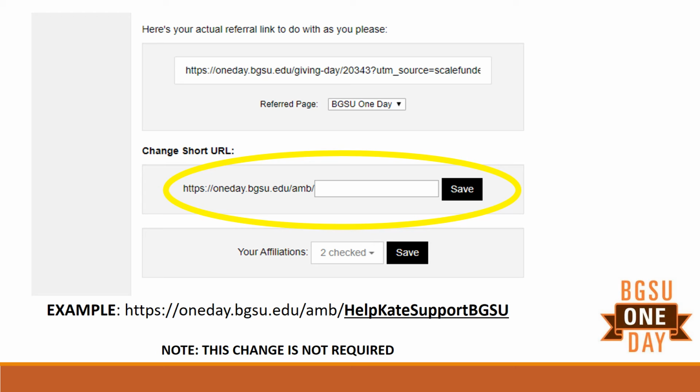This is where you can create a short URL unique to you. The text can be anything you'd like. For example, here I have changed my unique link to Help Kate Support BGSU. This is in no way a required change. I will also note that you may include your affiliated programs on this page using the drop-down. This does not impact your page other than to show our team your potential areas of support or what programs you were involved in.